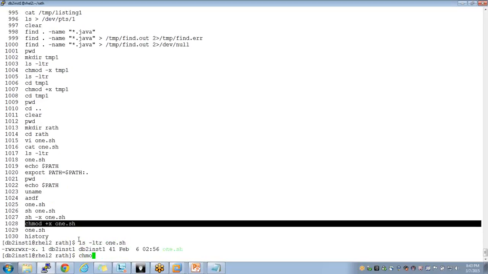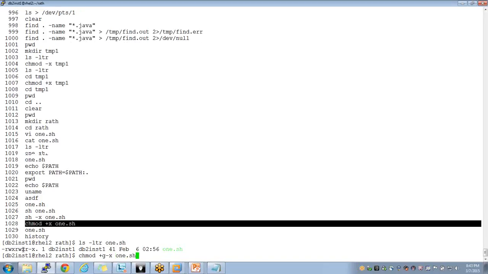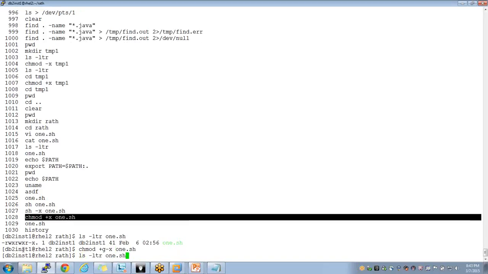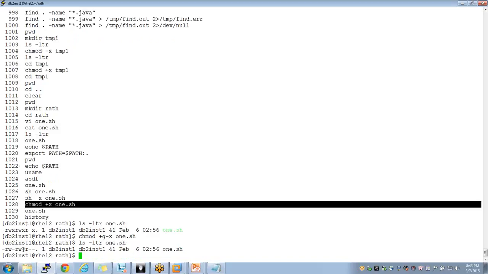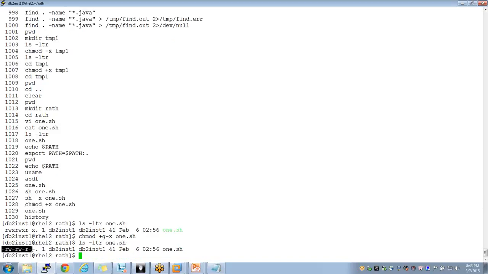If you want to change it for a group, you have to say change mod. For example, if I want to take out x from the group here, I have to say minus x. No, I have to say plus group minus x 1.sh. Okay, but it's taking it from everyone. No, I'm wrong. This is taking it from everyone.